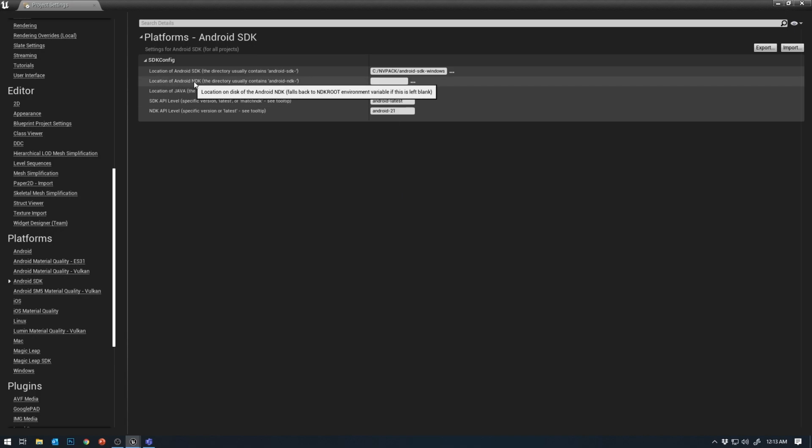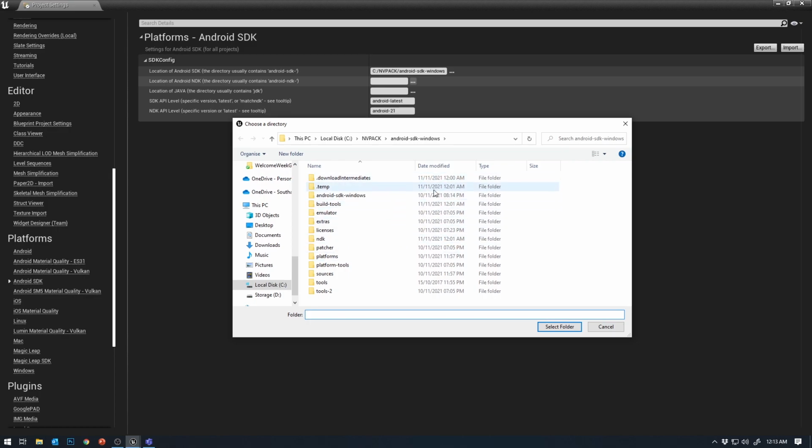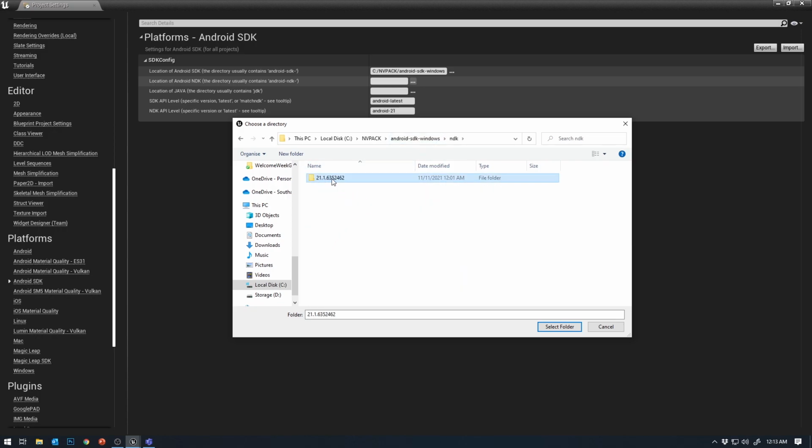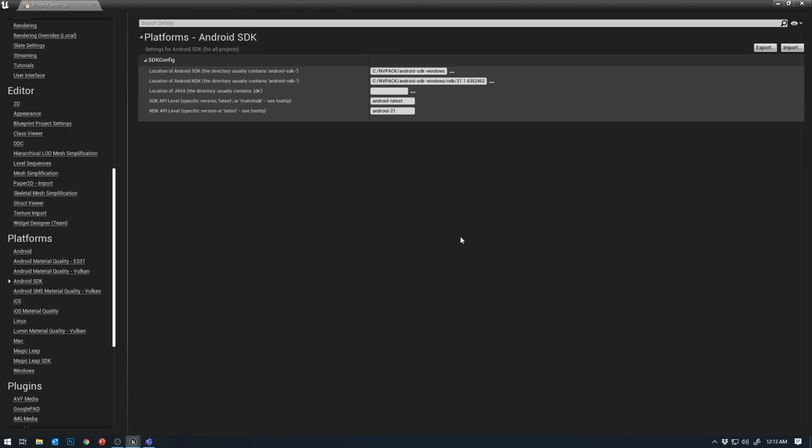Then you've got to locate your Android NDK. So we installed this through Android Studio when we were doing those tick boxes. So we click this little three dots here. And now this one, where it's located, is in this NDK folder here. So it automatically goes into our Android SDK Windows folder here. And we've got the NDK folder here, so double click that. And then we want this folder, 21.1.6352462. So select it and then go select folder. So it should look like that now. Now the last one is the location of Java.